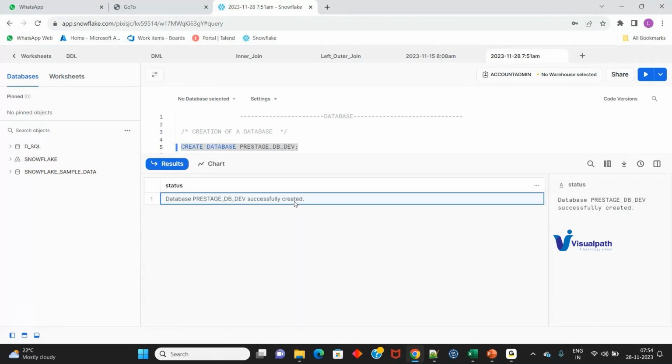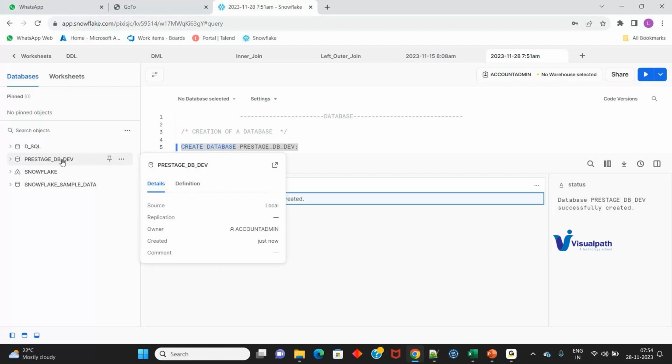So how can we see whether the database is created or not? In two ways we can see: one is through the UI and the other is through a query. In the UI, in the left pane, under the databases tab, you have the database, and there are three dots. If you click on the three dots and click refresh, it will take some time. Here you can see the database is created, pre-stage DB dev, and if you look at this pop-up, it shows how it has been created.